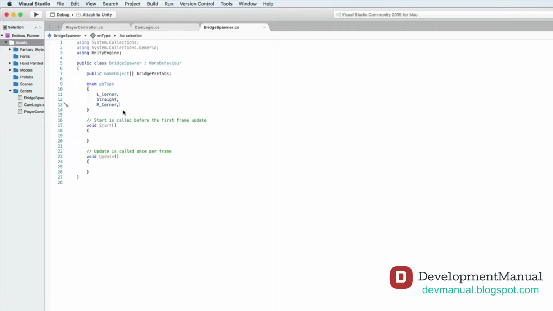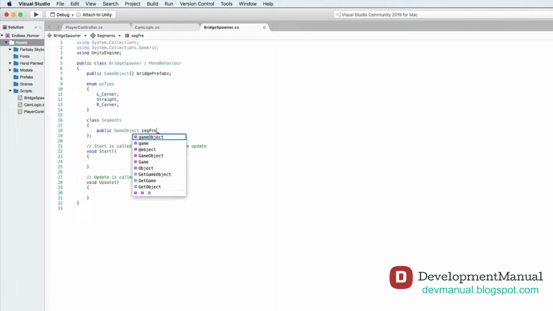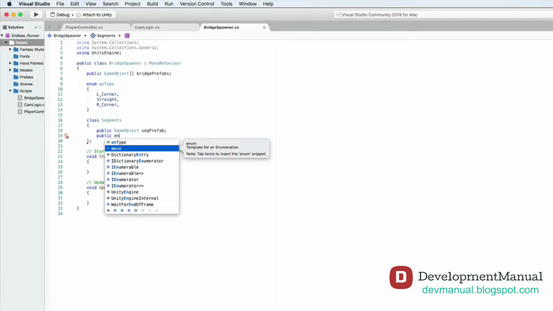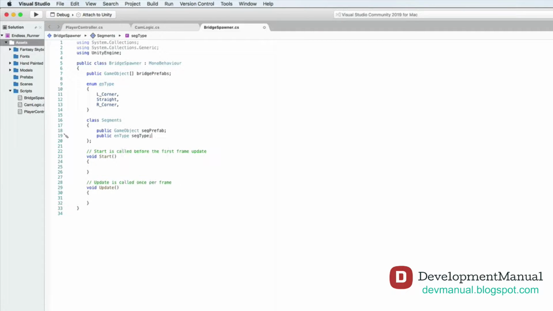To create a new class in C#, just type the keyword class followed by the class name. We'll call ours capital S Segments, because different segments are going to be spawned from its cloth, so to speak. This Segments class is going to have 2 public data members. The first is a game object member called segPrefab, and the other one is an nType enum called segType. And since they're public members or variables, they can be accessed from outside the class, i.e. elsewhere in the script, like the Start or the Update function.